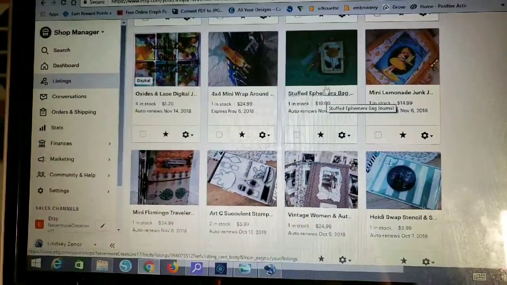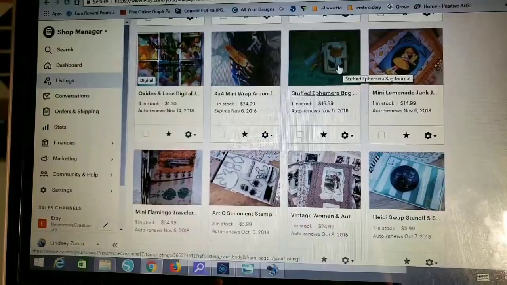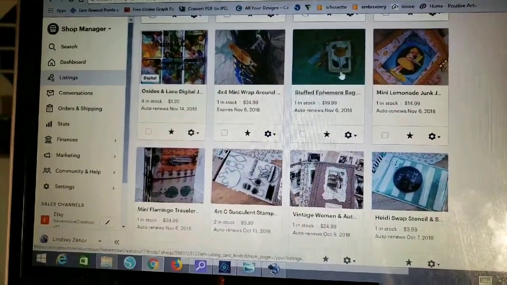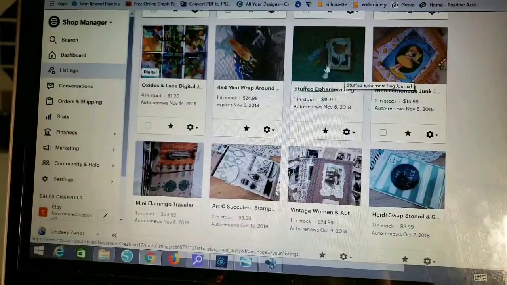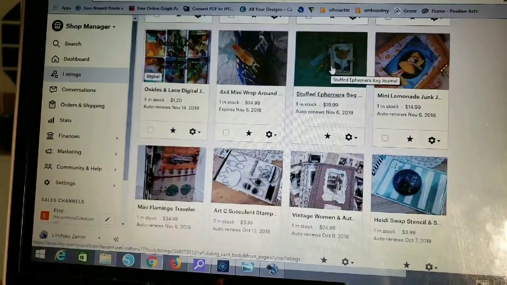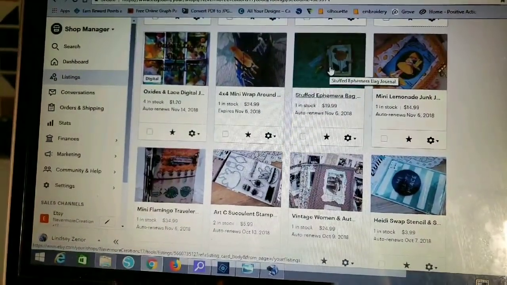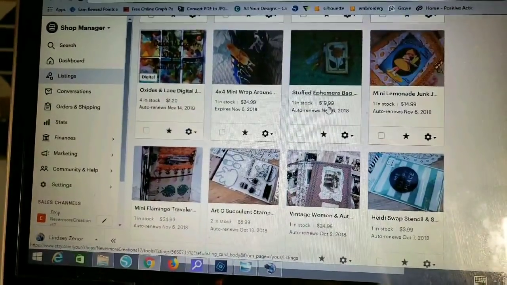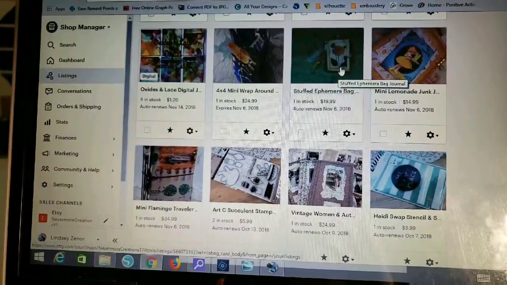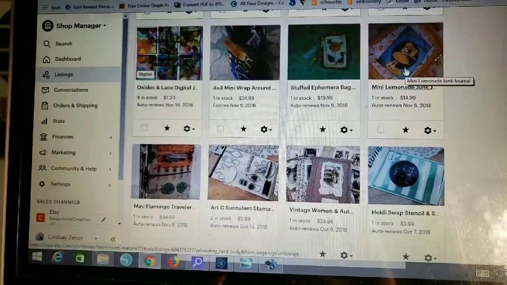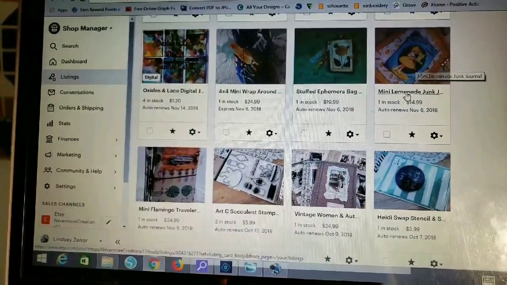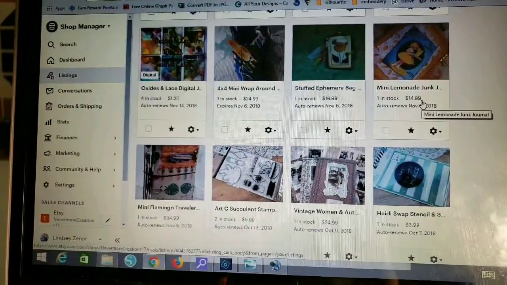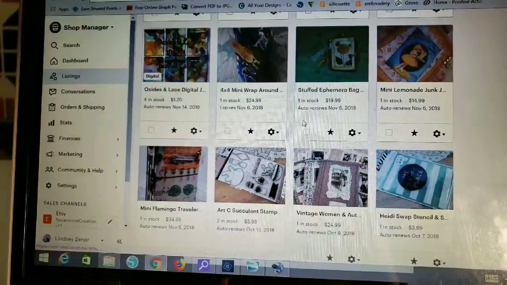And then the stuffed ephemera bag. I want to keep something like this in my shop. However, I did not do such a great job with the pictures on this one, so I marked it down to $19.99 to clear this listing out. Some of these are still made to order. They're not drop ship ready, but I'm trying to clear the listing out so that I'm not charged for listing it without selling anything. Mini Lemonade Junk Journal. These are adorable, but I can't keep every journal I've ever made as a made to order. So I decided to clear this one out, $14.99.